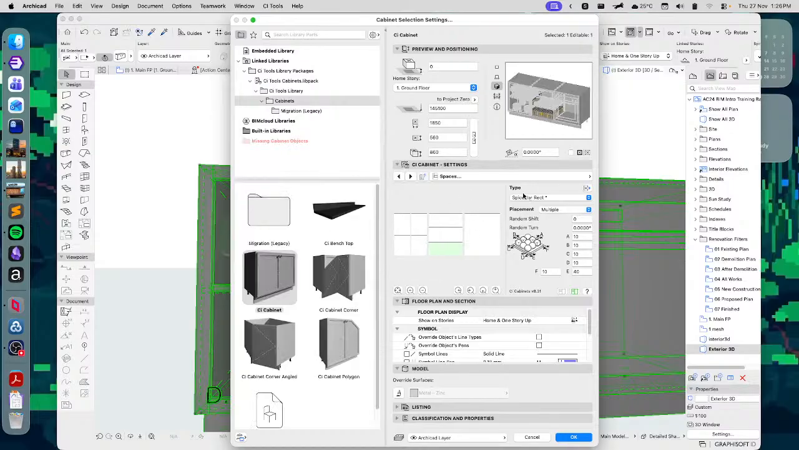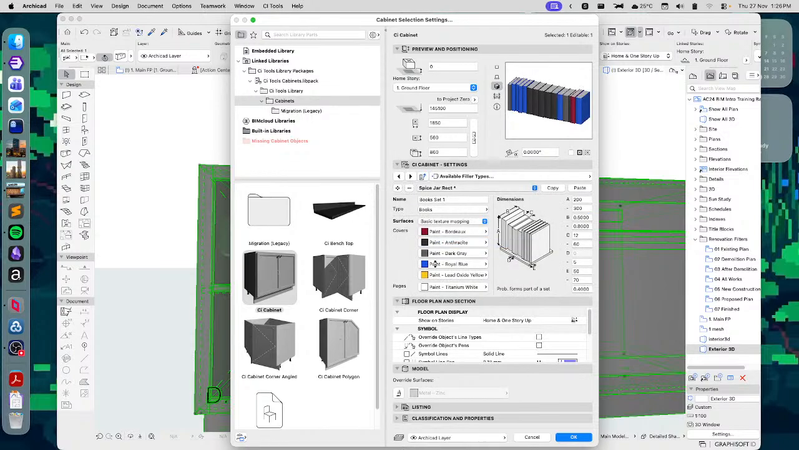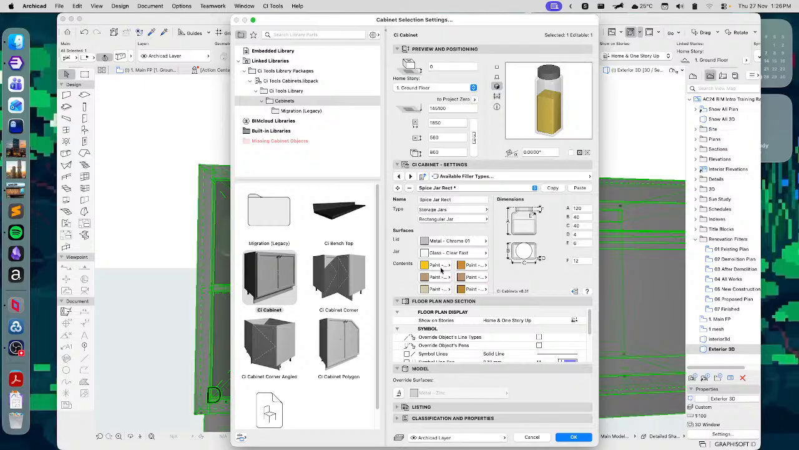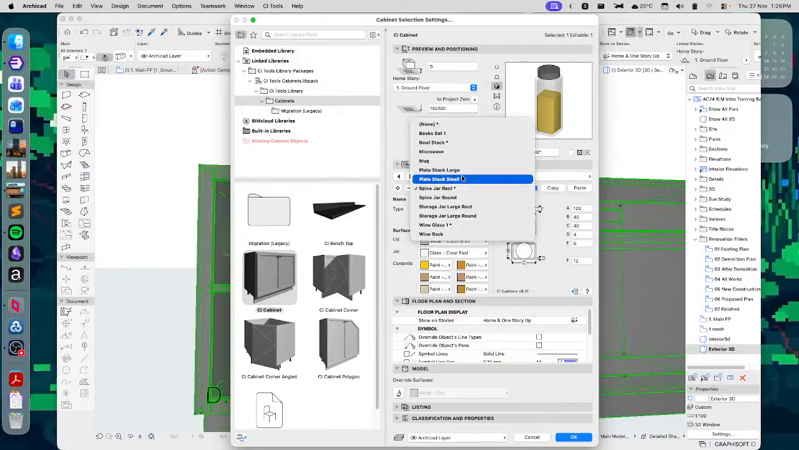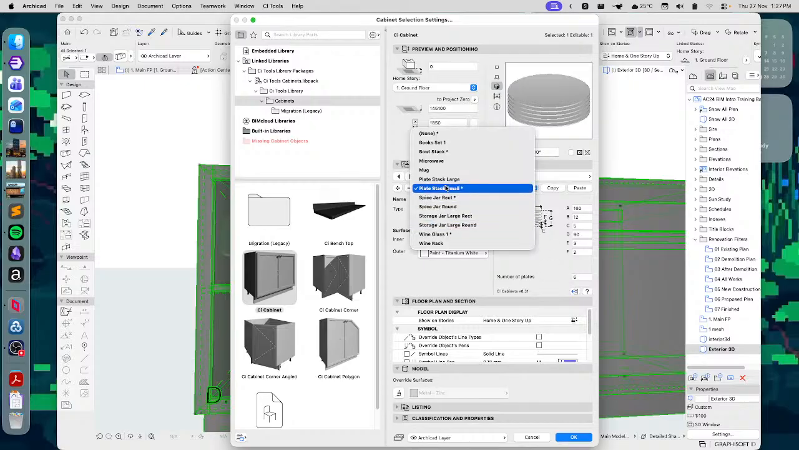So with the spice jar, for instance, we can go in and we can choose what the surfaces should be, what the size of the jar is and the lid and all of that sort of thing. We can do the same with the plates, choose what they look like and how big they are and that sort of thing. Also how many are in the stack. And we have a bunch of other options available as well.